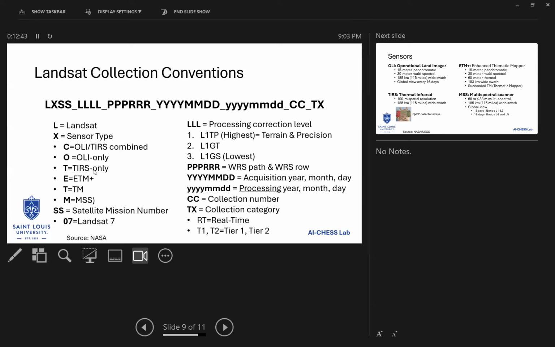And the other one is the satellite mission number. In the previous slide, I talked about these different generations of Landsat. Do you need Landsat 8 data? Or are you requiring historical data where you need, say, Landsat 4 or Landsat 5? You can see that in this mission number.